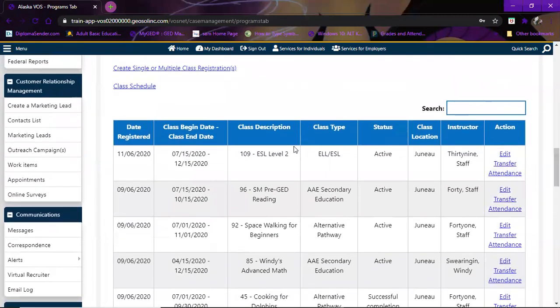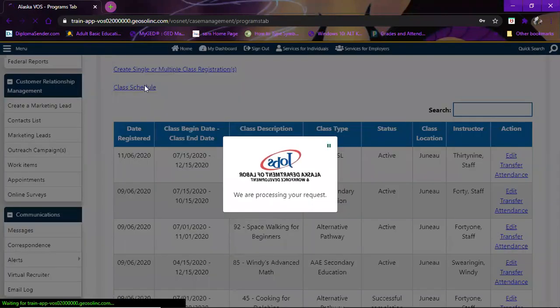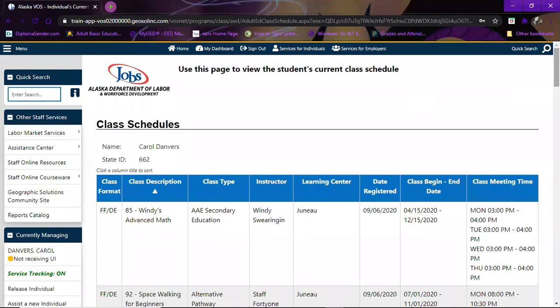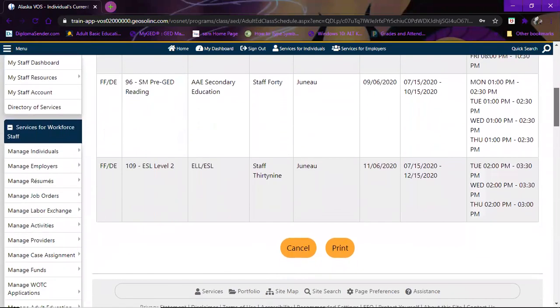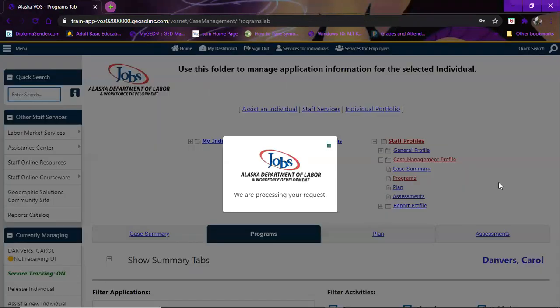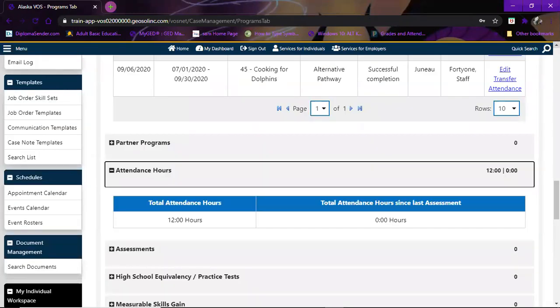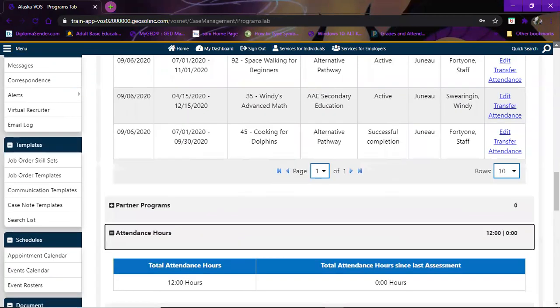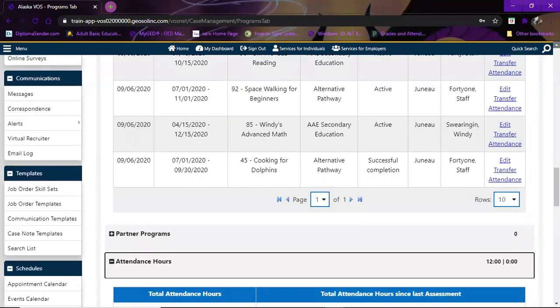Okay, so if I want to print her a class schedule, you can see that the ESL class is now on there. ESL level 2. And the Cooking for Dolphins is not on her schedule anymore. It takes that one away because she's no longer in that class, so that she's no longer confused. Okay. So that's how to do attendance for a person going one by one by one.